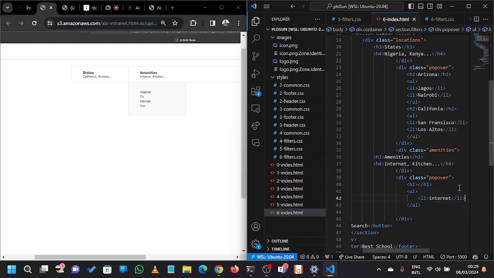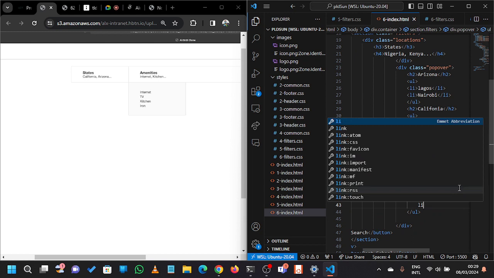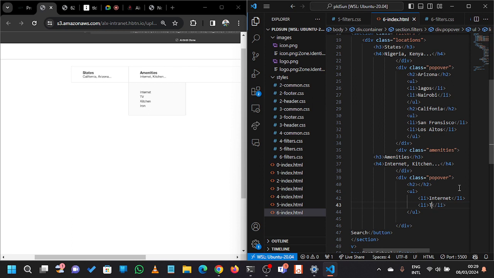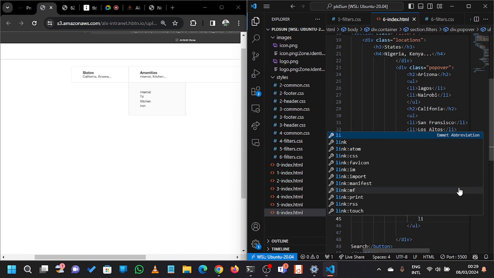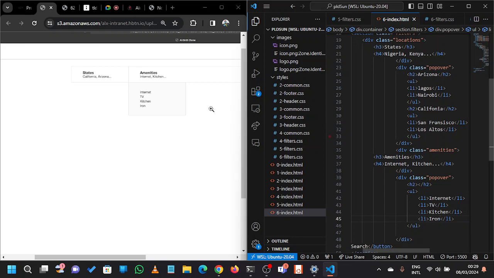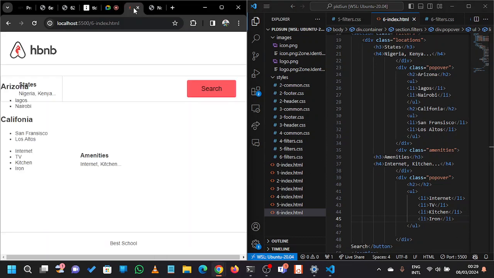yeah. And then TV, and then kitchen. Yes, and then iron. Lastly, it's iron. Iron, yeah. So let's see the output. Yeah, so amenities, internet, kitchen, amenities. Oh, they're here. Okay, sure.